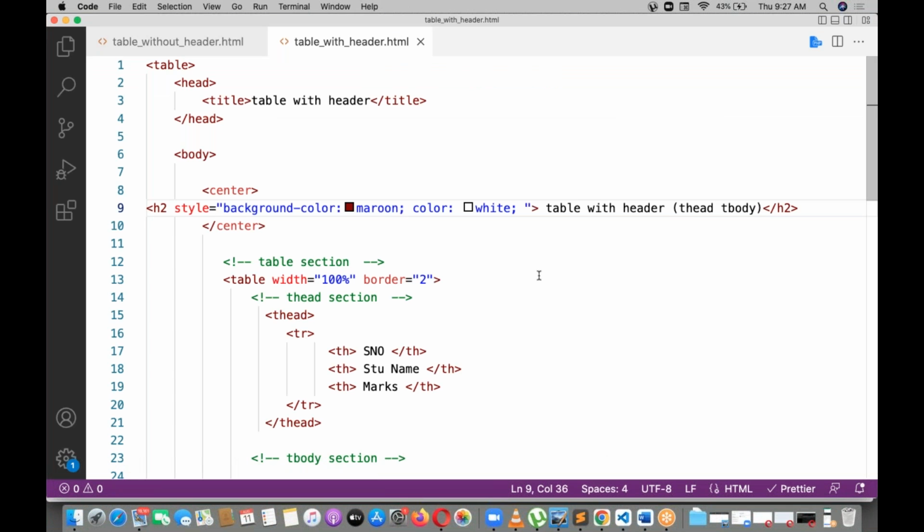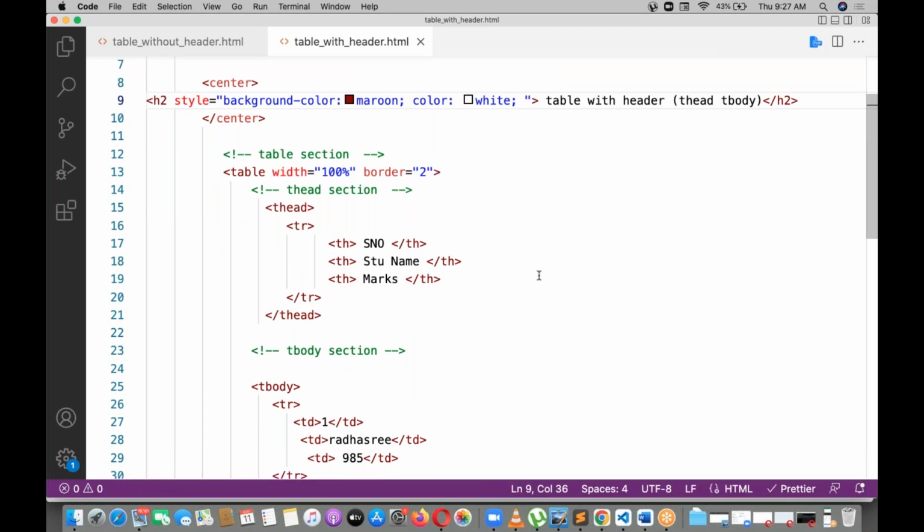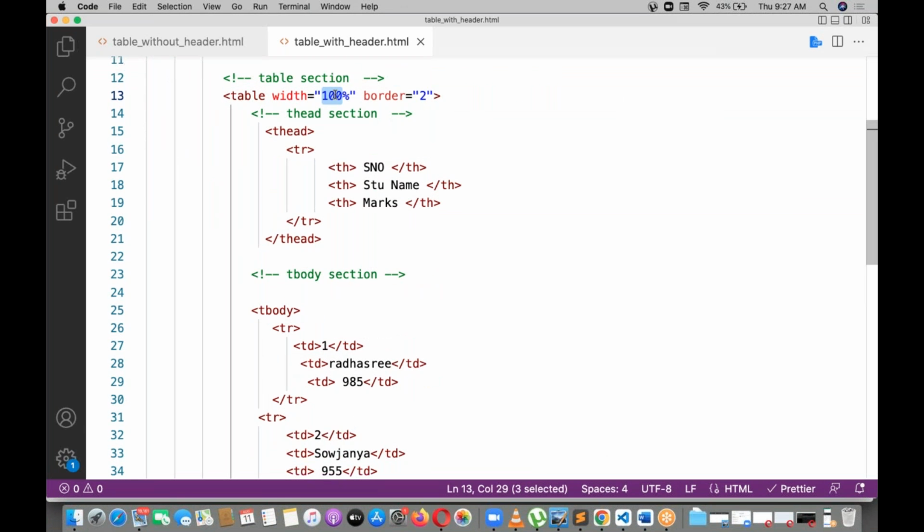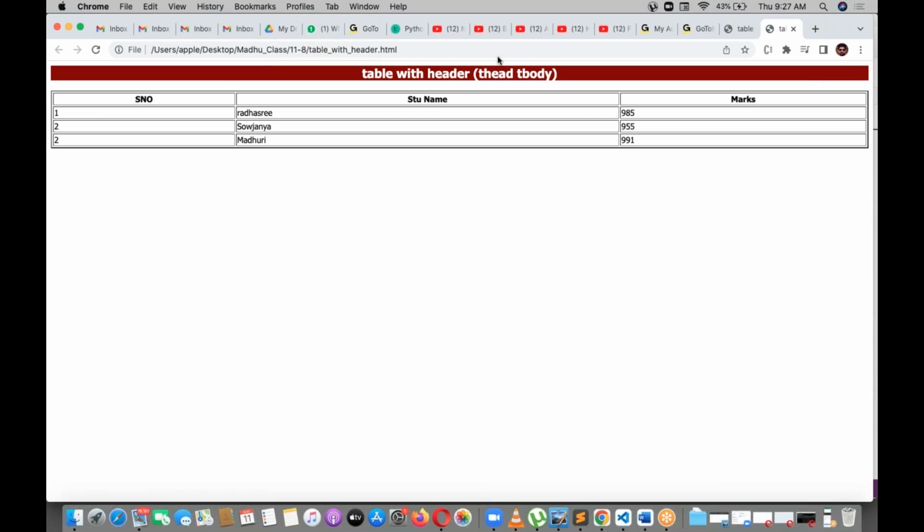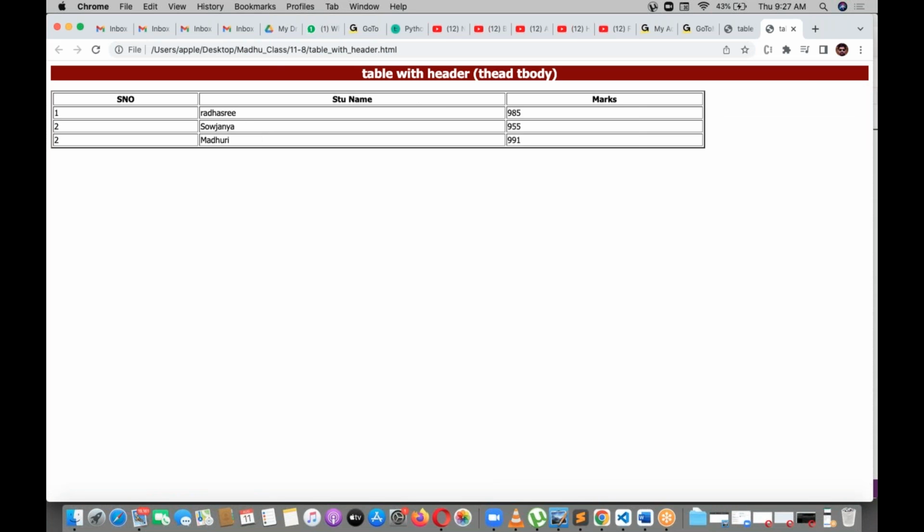One more thing: my table is 100% width, right? I don't want 100% width. My table should be 80% width of the screen. Now you can see your table is taking 80% of the screen.